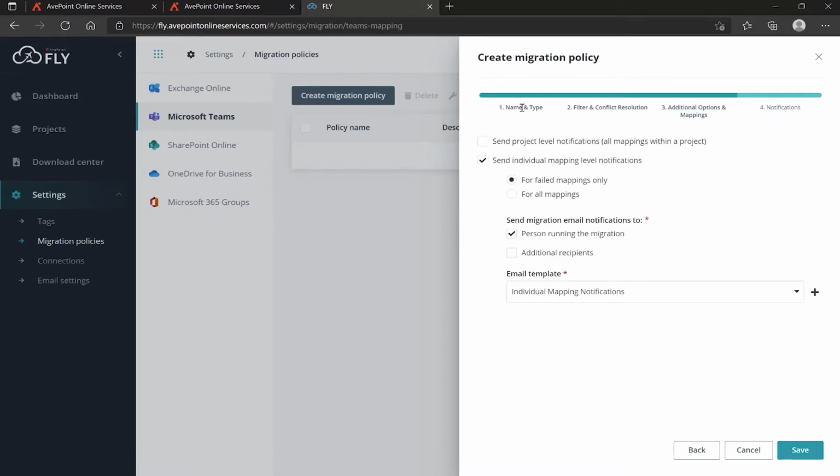So once again, name and type, what you want to actually migrate and what you don't, plus what to do if there's a conflict. Keeping in mind, of course, conflict cannot occur if the destination is empty. If you're migrating a team without targeting an existing team in the destination, there is no possibility for a conflict. It'll create new. Additional options and mappings like choices around mapping individual users. And then finally, some very powerful notification options. If this all looks good, we click Save.